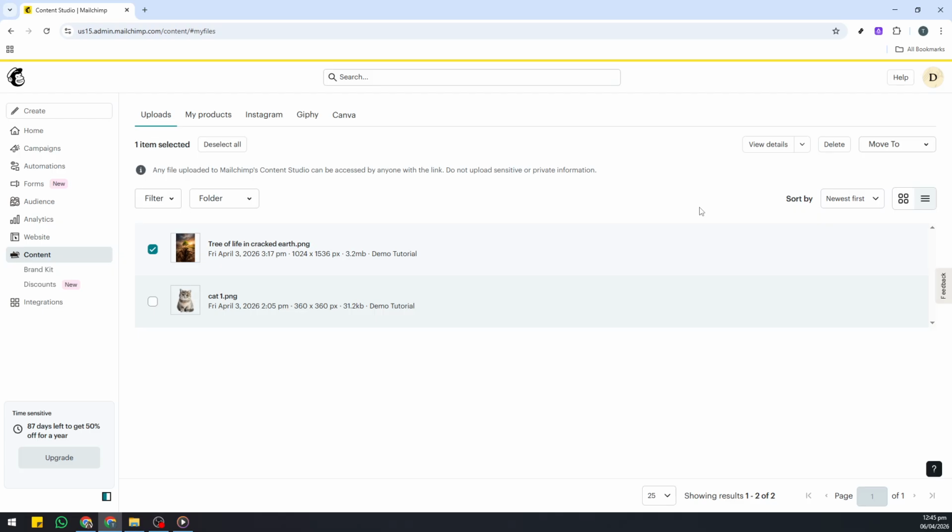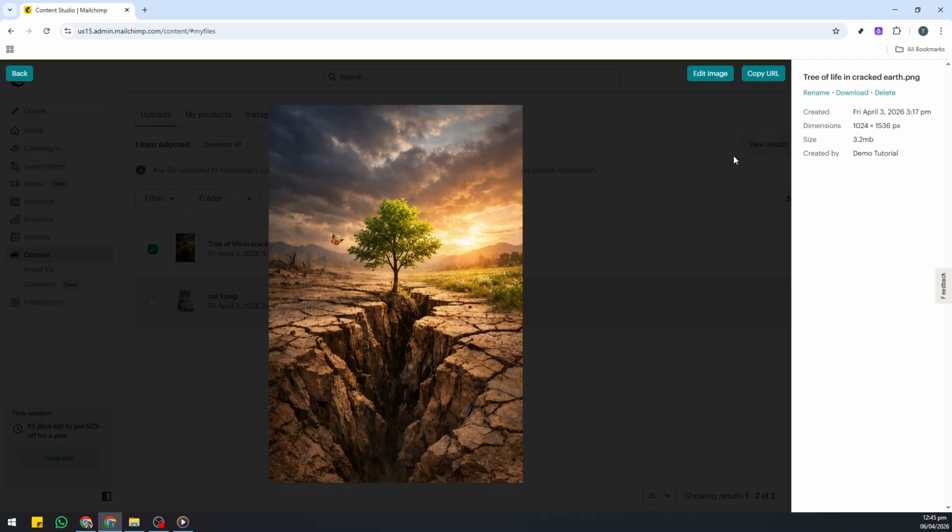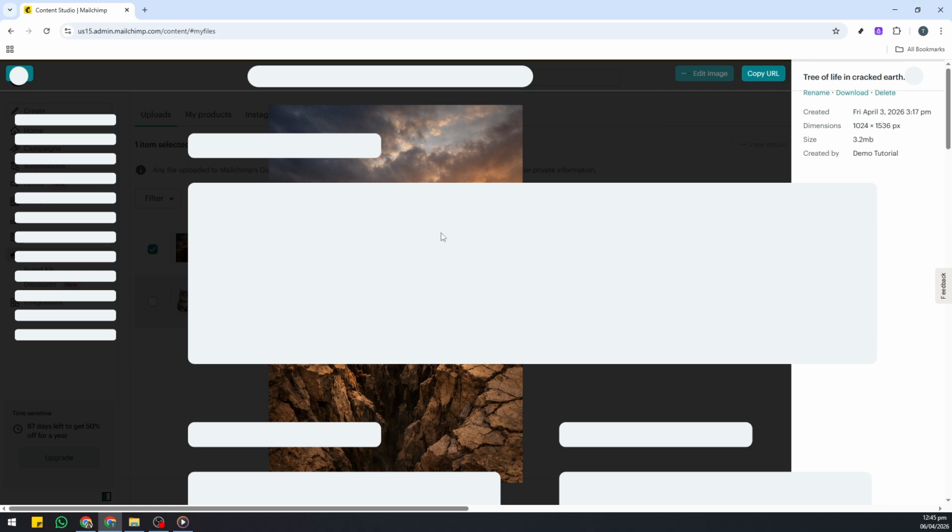With the image selected, click View Details. This takes you to the image's preview page, where you can manage versions and see file information. Now click Edit Image. This opens Mailchimp's image editor, where we'll do the text overlay. It loads in the same window with an editing toolbar and a live preview of your image.